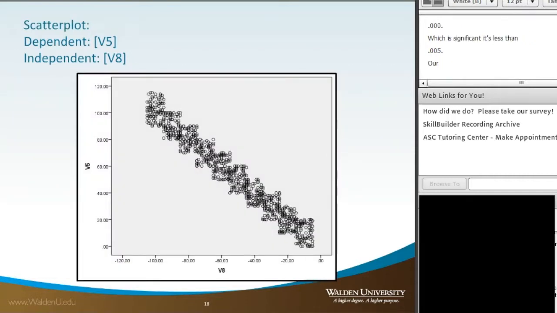When we look at our scatter plot, you can see this is a negative slope. The coefficient was negative 1.00, and we can see that as the independent variable increases, there is a decrease in the value of the dependent variable. So this is a negative slope here.